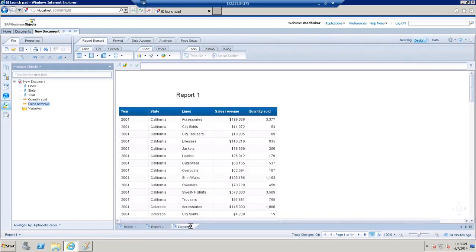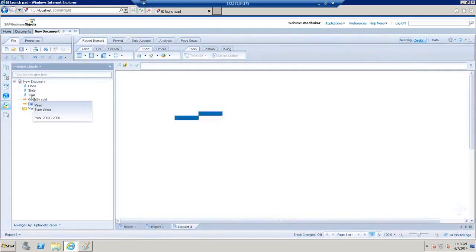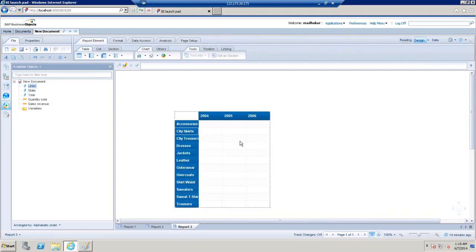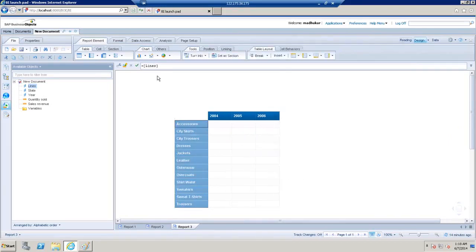But in the crosstab report, the format is totally different. I'm taking the year object. What will happen when I take a year object? It displays row-wise, horizontally. And I'm taking the product lines here. Now the data is displaying row-wise, right? So now you can see.